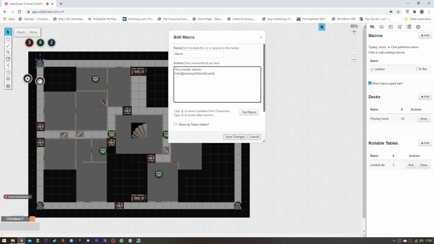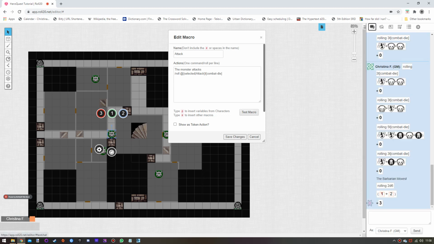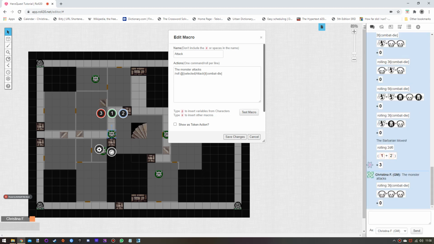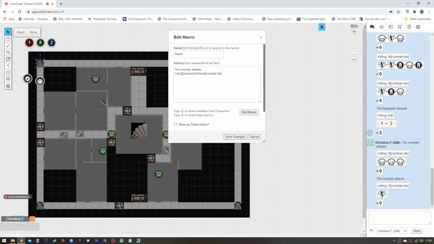T combat die. Okay, so we select the orc, we test the macro, the monster attacks, rolls 3 combat die. Okay, now let's say, for the purposes of showing, we've got the barbarian selected, we test the macro, and it still comes up with the text that we got because we haven't changed it.